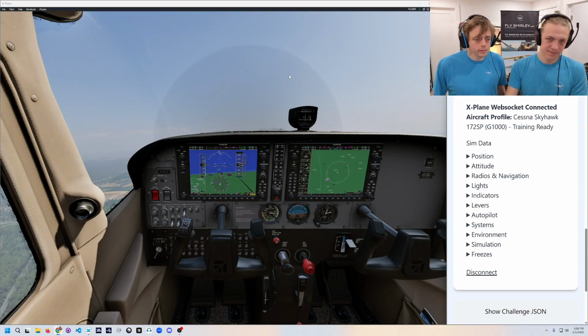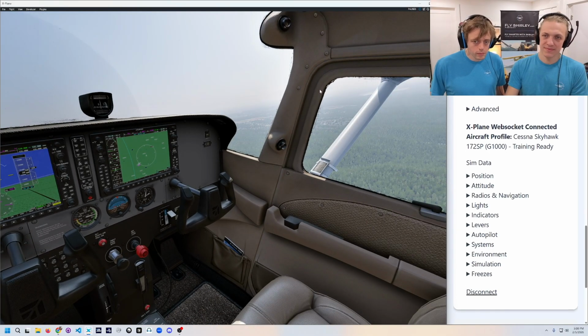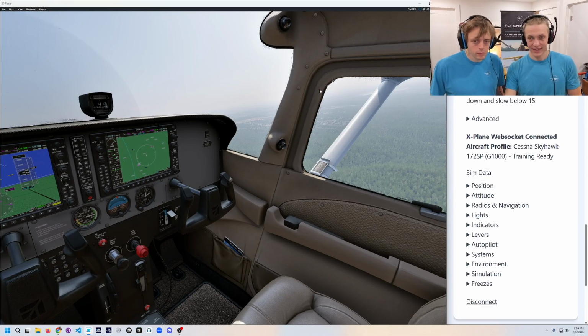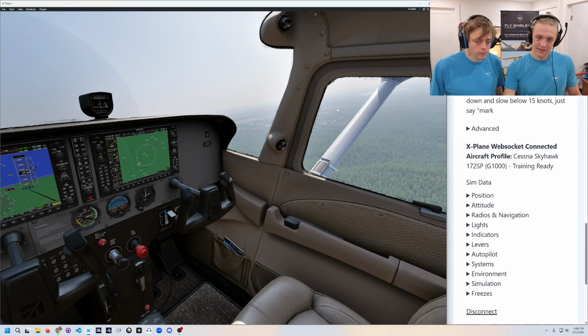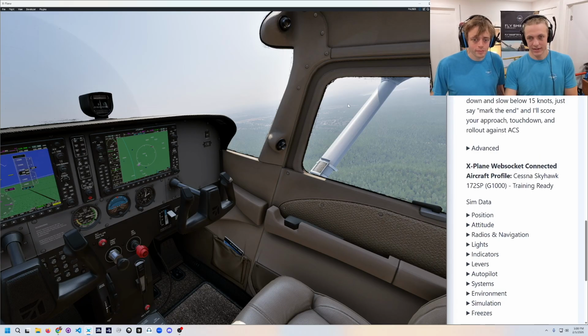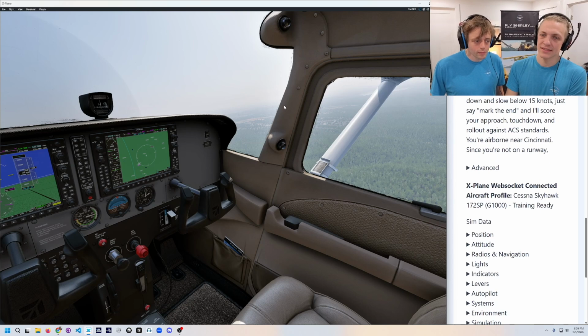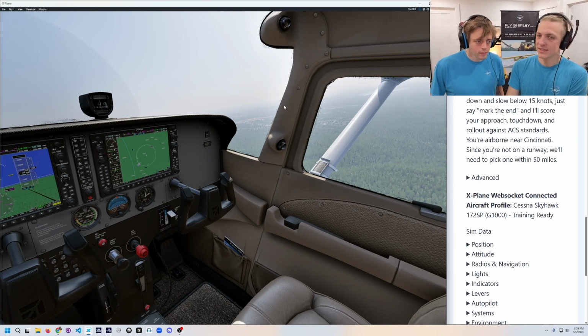Quick rundown on how this works. I'll place you on a 3-mile final and automatically set the start marker. After you touch down and slow below 15 knots, just say mark the end, and I'll score your approach, touchdown, and rollout against ACS standards. You're airborne near Cincinnati. Since you're not on a runway, we'll need to pick one within 50 miles.